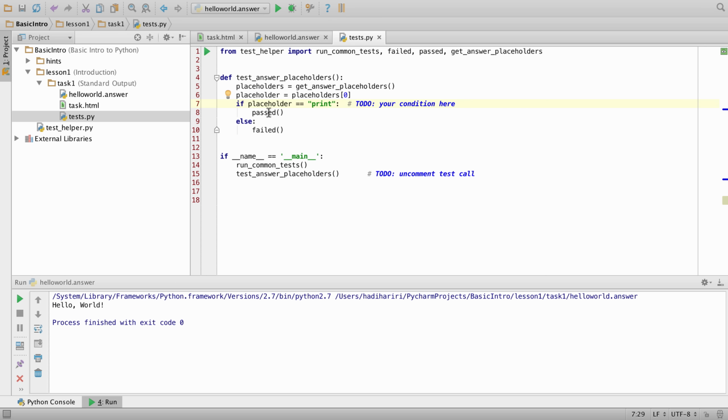If it's passed, then the pass will be executed. If not, a failed. We can optionally provide a message for this fail and say, you need to write print here. We're making it very easy for the student in this first case to just execute this.